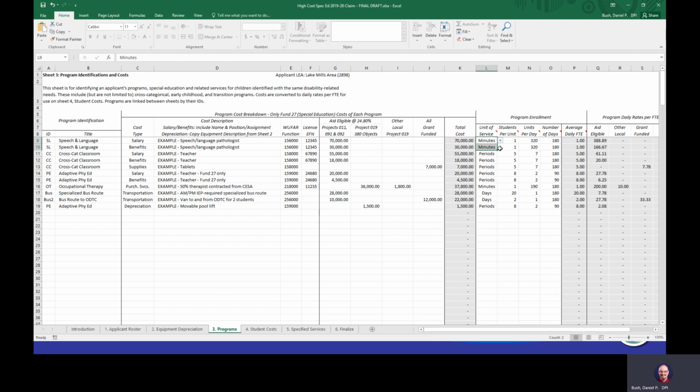We have minutes as an example, 1 student at a time, 320 minutes a day for 180 days. For the Crosscat classroom, we're saying that it is being held with 5 students on average per period for 7 periods a day, 180 days during the school year. Now for Adaptive Phy-Ed, there are an average of 8 students per period, but the class only meets 2 periods a day every other day. And in this case, since it's meeting every other day, this is a 90-day program rather than 180.